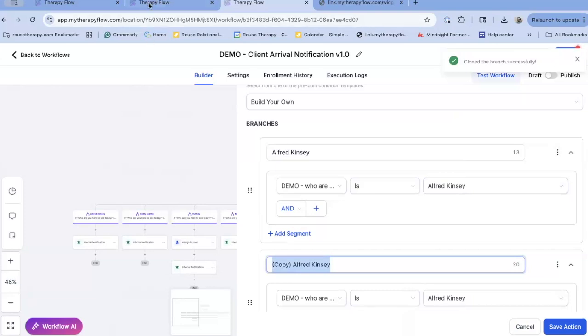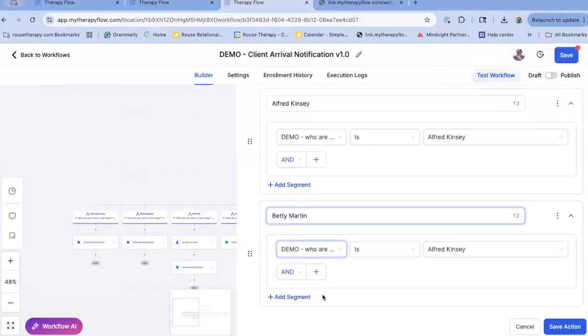I have TMJ. Okay. Anyone else here have TMJ? Any other business owners have TMJ? I'm probably the only one. All right. Betty Martin, and so on and so on.